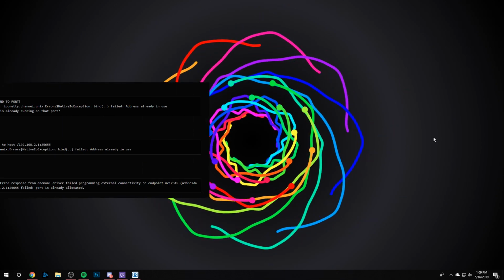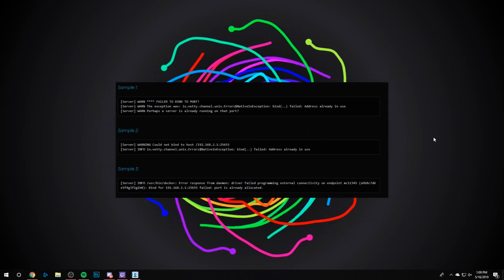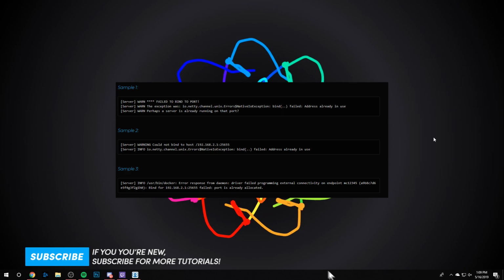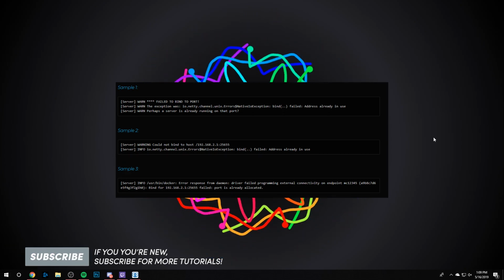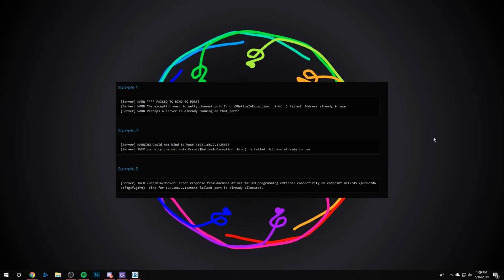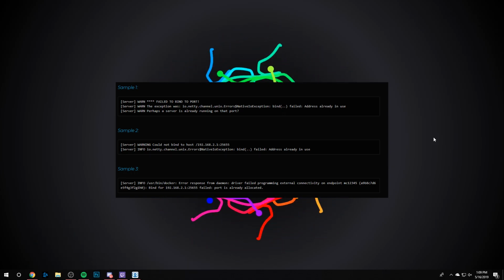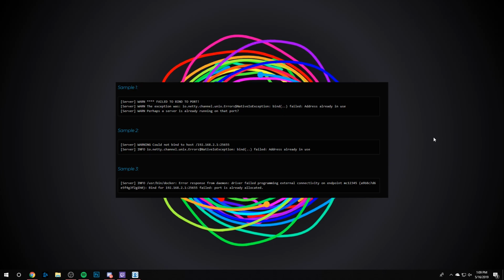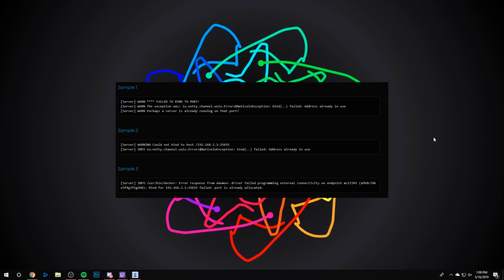So, that error is a "failed to bind to port" error, or "could not bind to host," or something around your IP. There's nothing you can do to fix this error on your own. You have to send in a ticket at shockbyte.com, and then we are going to have to fix it for you.